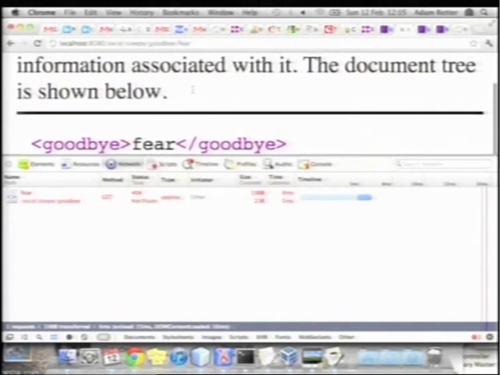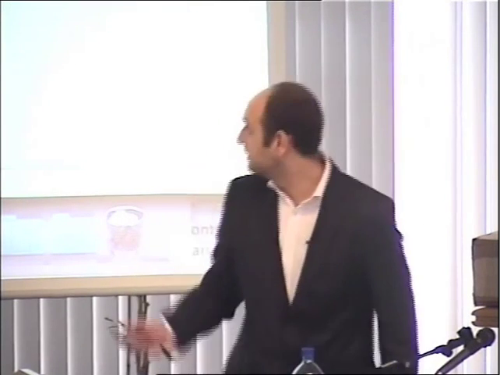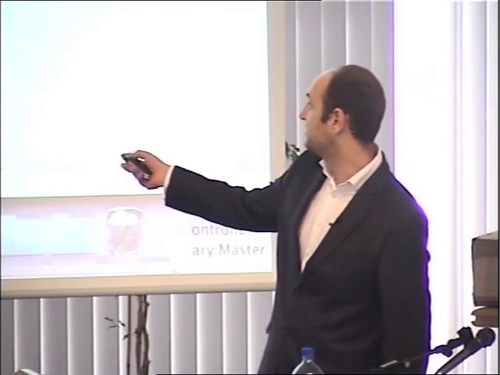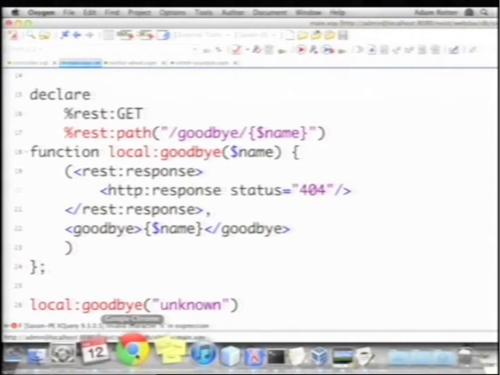So this one, okay, goodbye fear, which is how I was feeling this morning. But it sets a 404. So that one's there. And this is the REST response, and this is how I set my 404. And then I have my content that comes out of my function. You can read up about these annotations in the paper that I submitted to the conference.